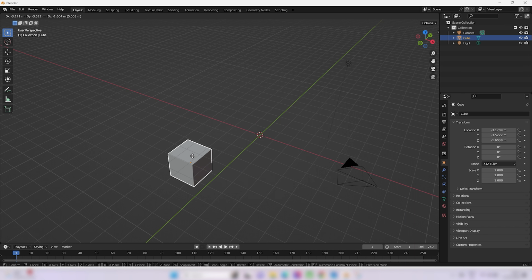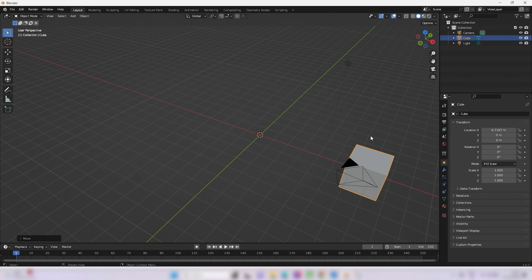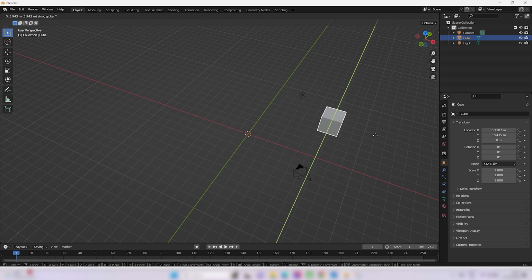If I want to move only on the X axis, I have to press X and move my mouse toward the left or right side to move only on the X axis. If I move the mouse toward the right side and I am okay with this movement, I have to press one left click. I repeat again: I select the object, G is the keyboard shortcut for move, so I press G. This time I want the Y axis, so I press Y and move my mouse toward the right side. The box keeps on moving away from my view.